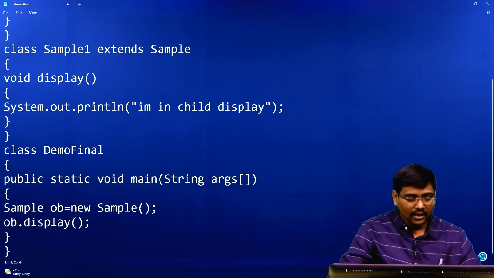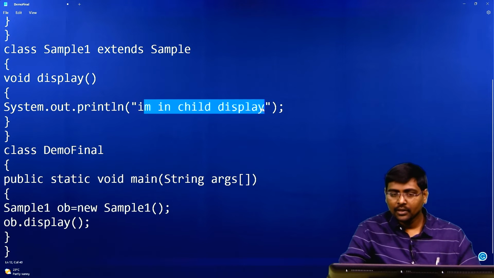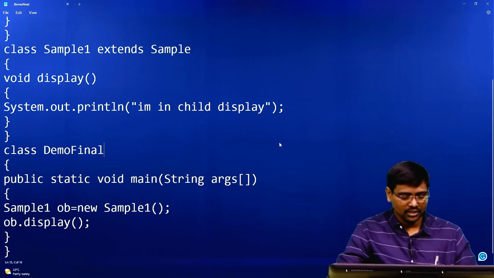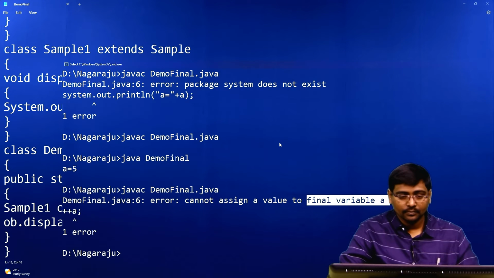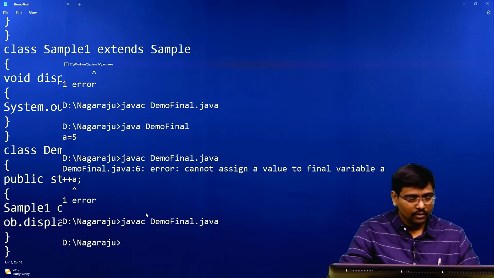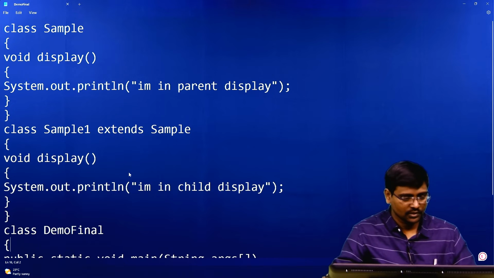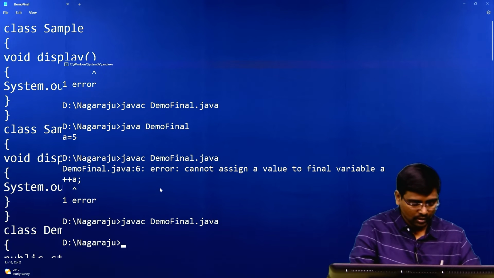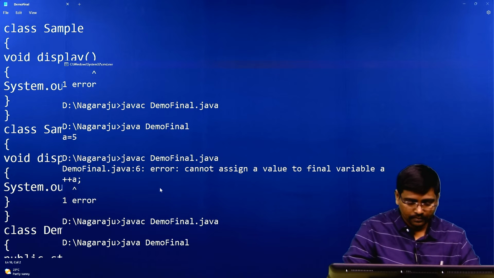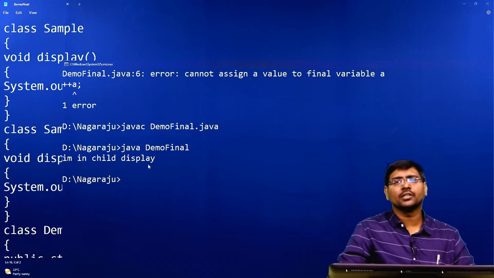Anyway, you are creating an object for the child class. By using that object, I call the display. Now, which one is executed? Obviously, this one is executed. Save. Okay, forgot to save. Save. Okay, java demo final. See the output. I am in child display, that is executed successfully.